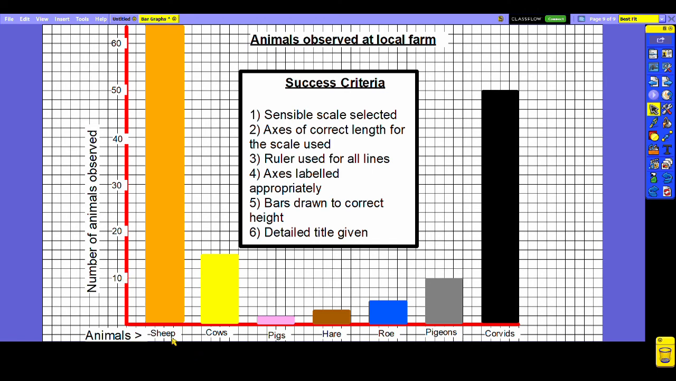So not just the numbers and the categories, but you need labels, shown here, to say what these axes are actually showing. Next, you need to make sure that your bars are drawn to the correct height for each value, including half boxes if necessary. And lastly, make sure that you give a detailed title.